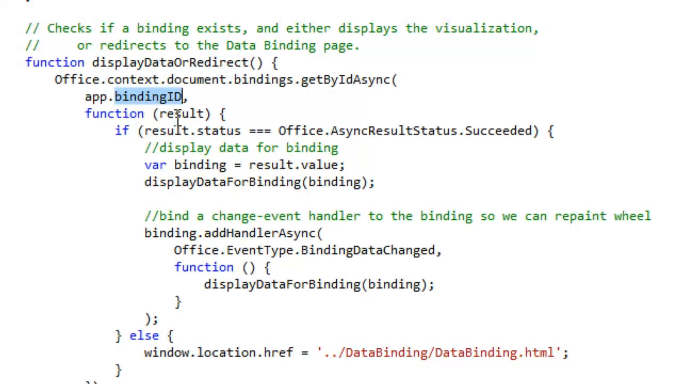And then if we do find a binding, we want to add a handler on binding data changed. So again, what that's going to do is anytime the data changes in anything in that table, we want to immediately be able to get notified of that so that we can repaint our wheel. That's what's allowing us to add new items to it. So again, it seems like there's a lot of script here. Most of this is to catch some scenarios where we don't have bindings and things like that. But the cool thing is the Hello World example has all that for you.